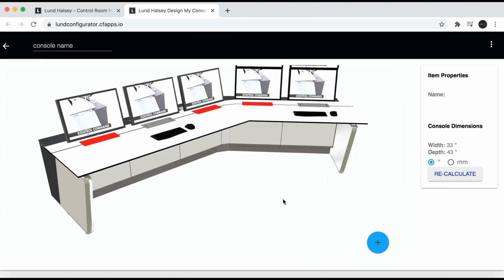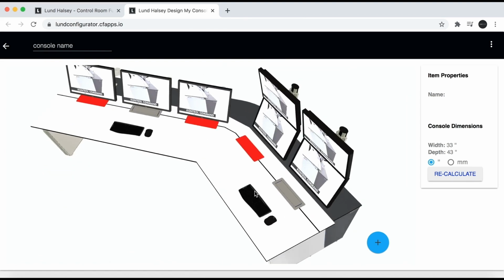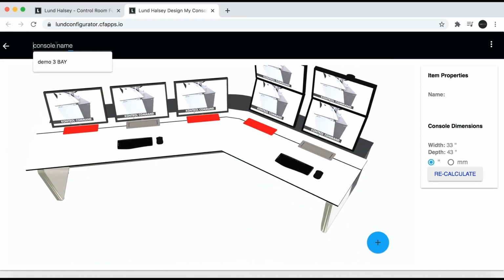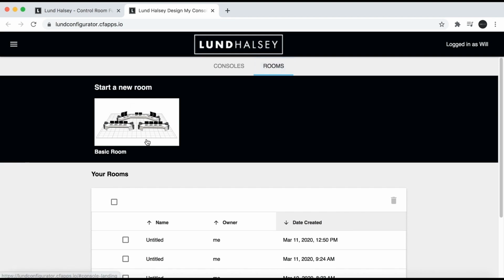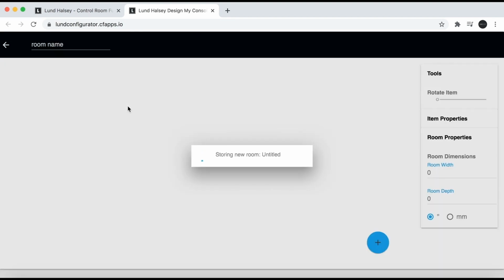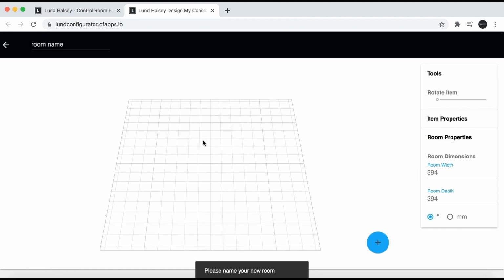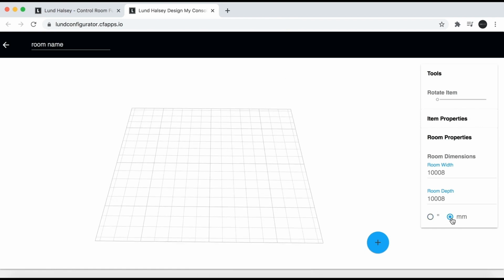Now it comes to the point where we're happy with this console and we want to potentially put 2 of these within a control room. So what I'm going to do is name this console. Now that's saved, we can then go back to the main menu, and instead of clicking on consoles, we click at the top here to rooms, and then we start a new room, and it gives you the outline of the standard room at 10 meters by 10 meters.